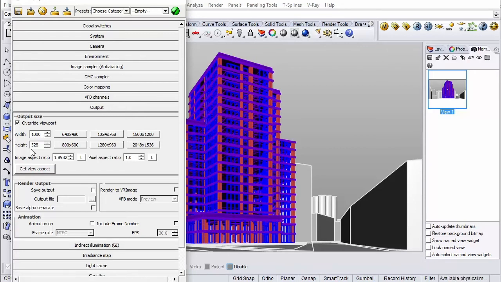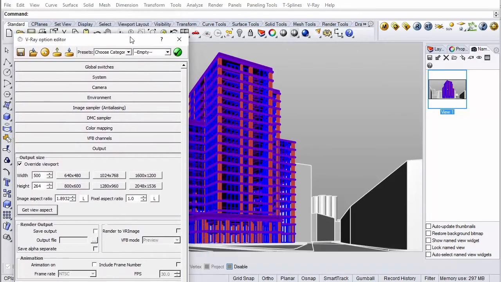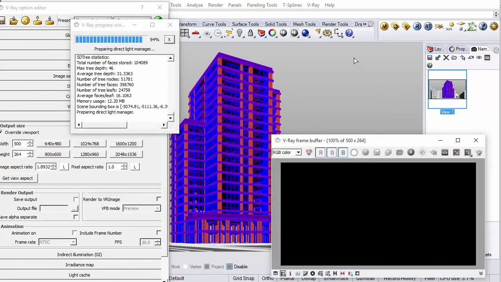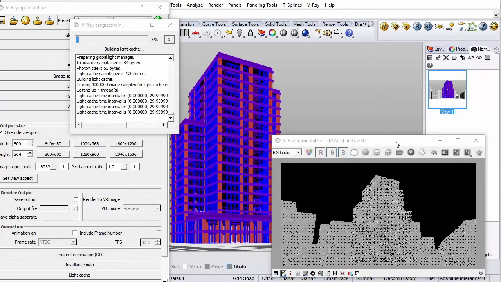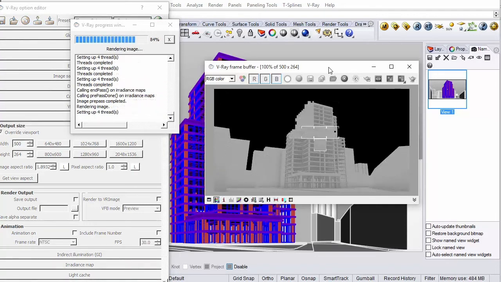Okay, but for preview purposes, we want to set this to something really low. So 500 by 264, and that should be the exact proportion that we have here. So once we try to render this out, you do that by clicking Render here. So that's what we get with just these settings.